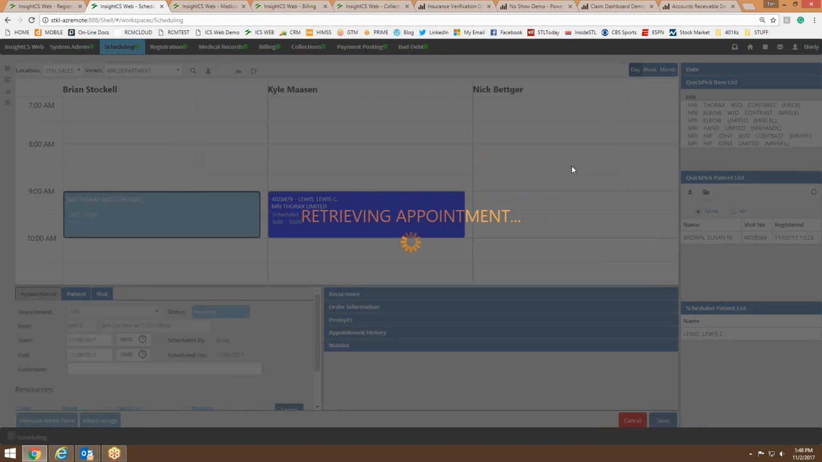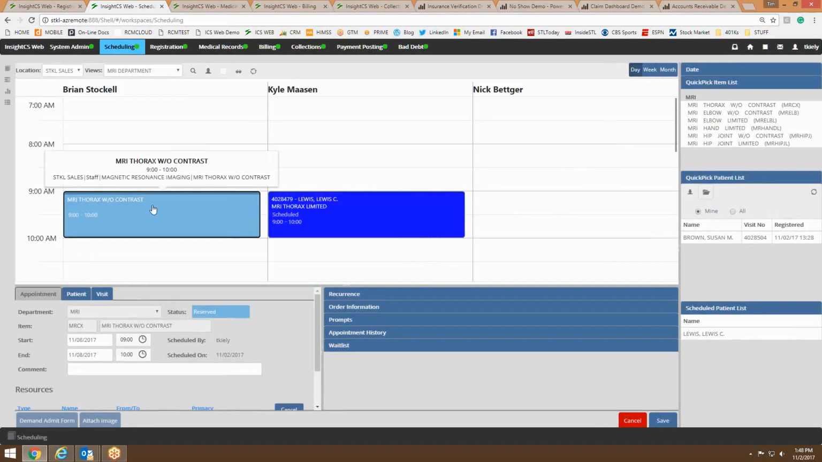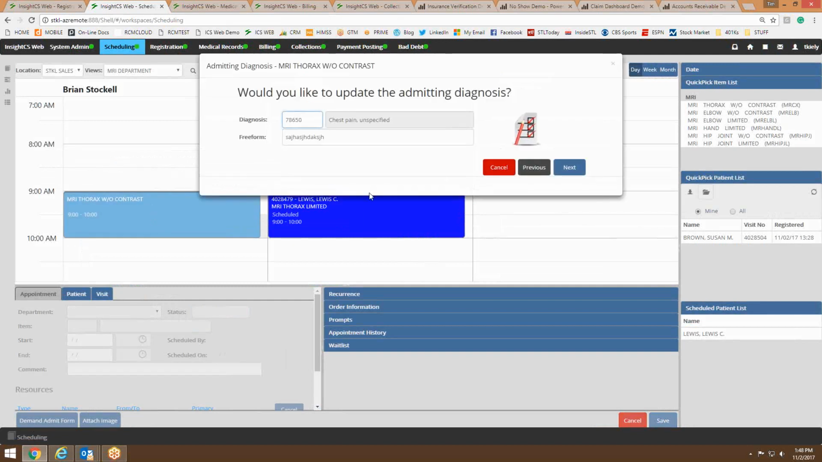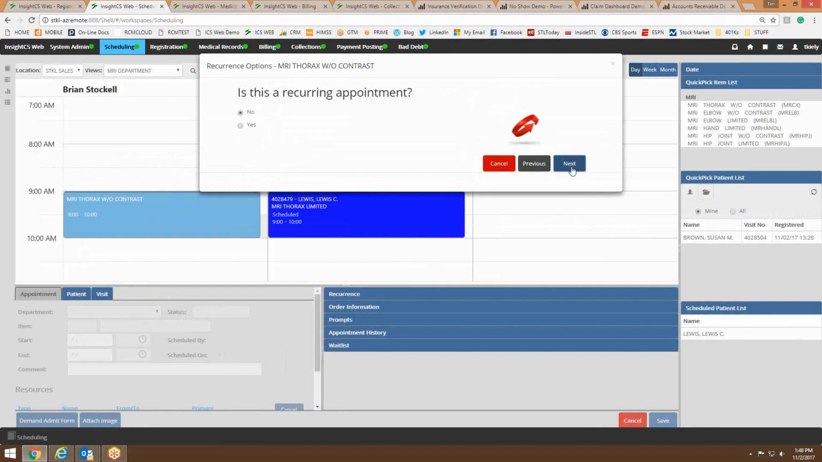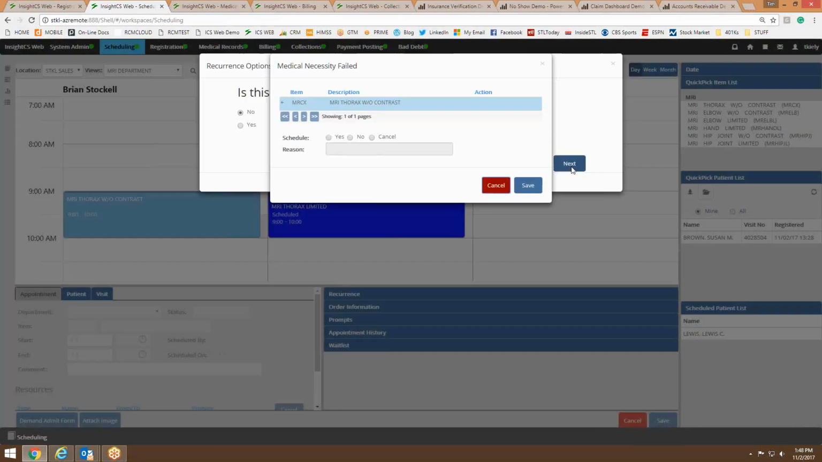So I'm going to go ahead and create the appointment, and you'll notice it's light blue, which indicates the reservation. That indicates I created a reservation slot, and then I just finish it up by finding the patient I want to work with and dragging her into it. It brings up the diagnosis that, remember, we gave her the admitting diagnosis or the initial diagnosis of chest pain. I'm going to click next. Is this a recurring appointment? No, it's going to be a single appointment.